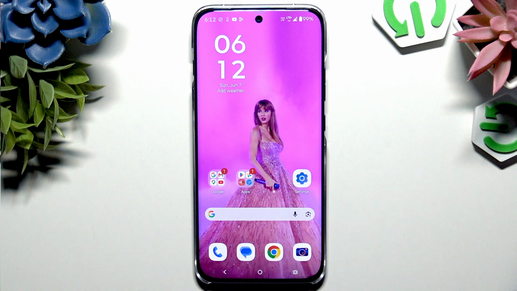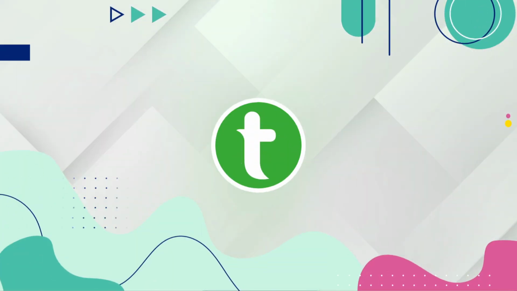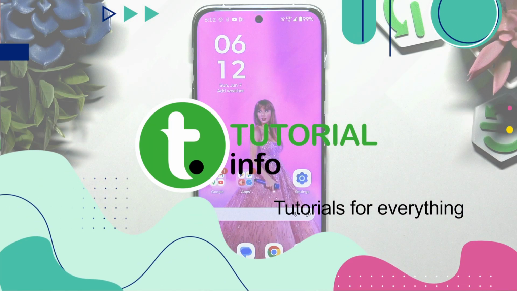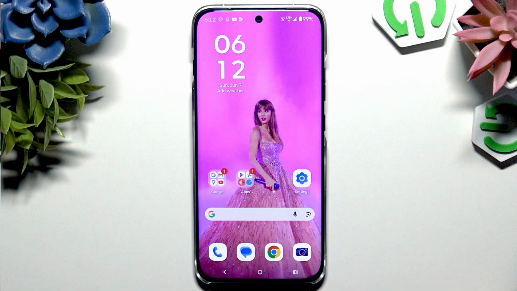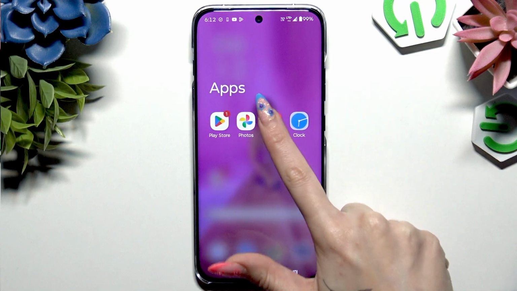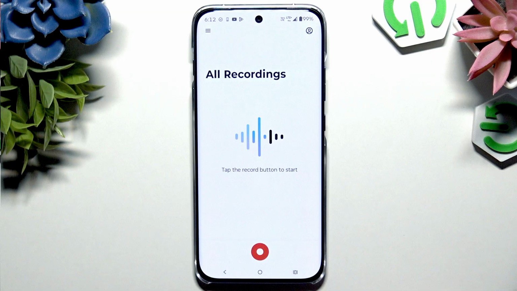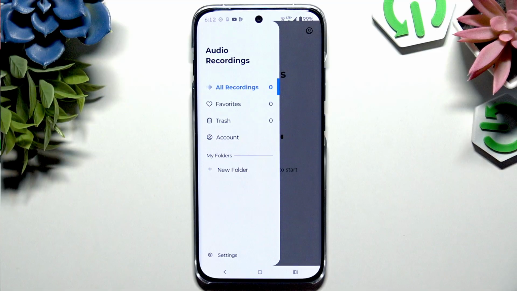In front of me is Motorola Edge 70 Pro, and today I would like to show you how you can operate voice recorder. First of all, launch Recorder app, and before doing anything, click on those three lines at the top left corner.